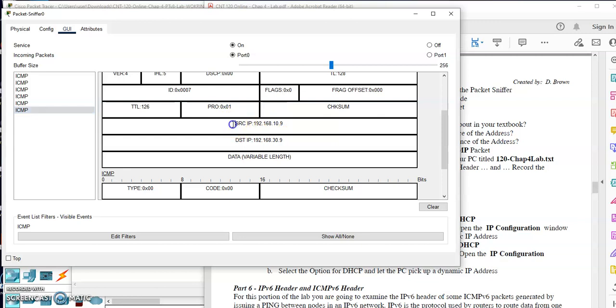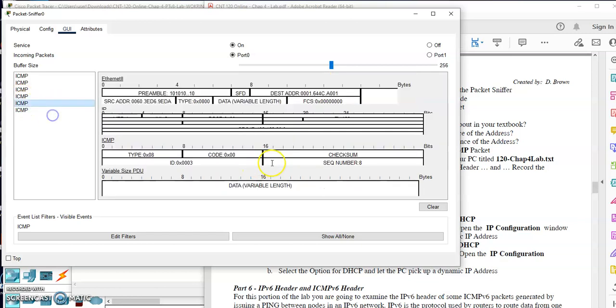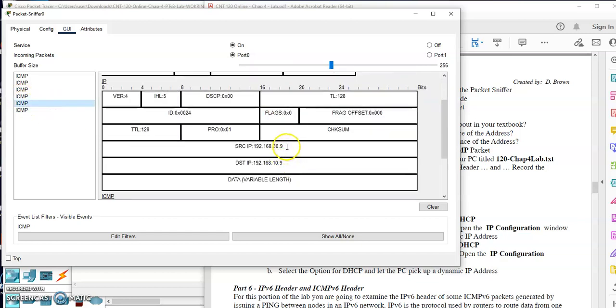So now the source is 10.9, the Harrisburg, and the destination is the Philadelphia laptop. And indeed, I'm going to toggle back there real quick. The source was 30.9 on this one. Toggle to the last one. The source is 10.9. These have flip-flopped. This is the reply coming back.